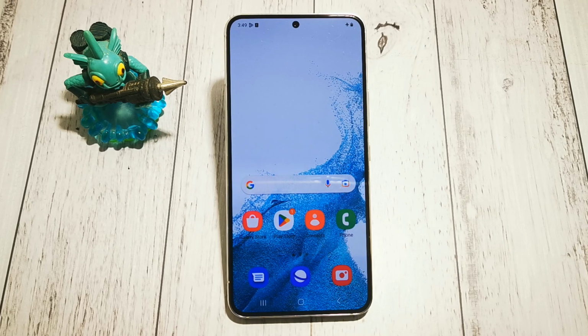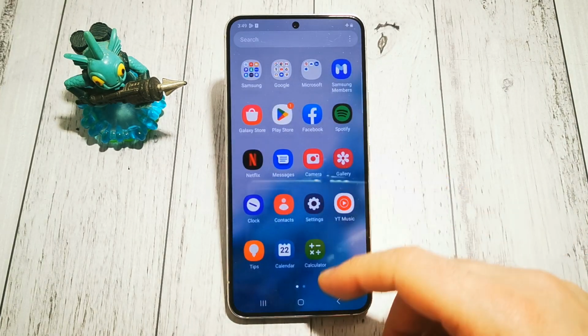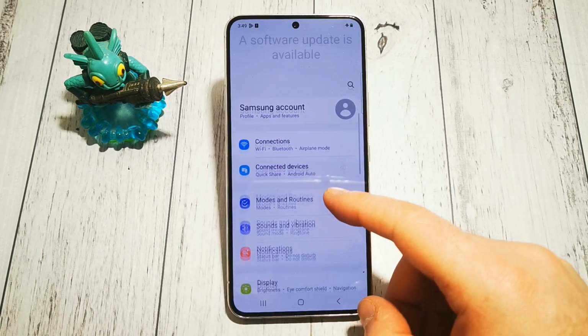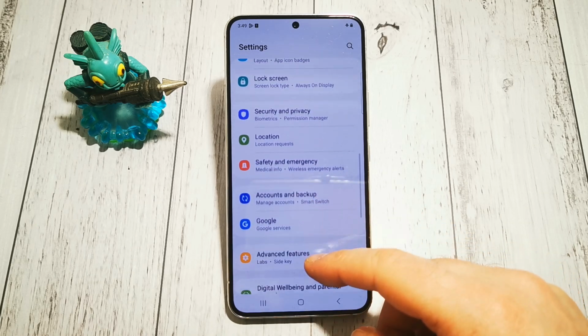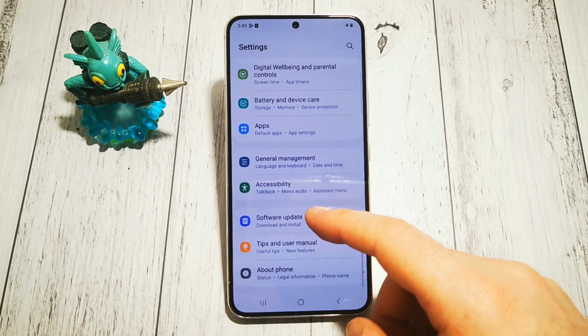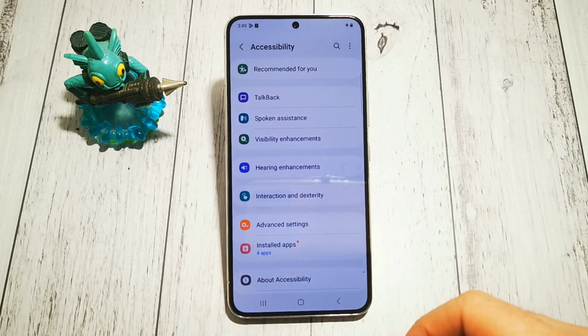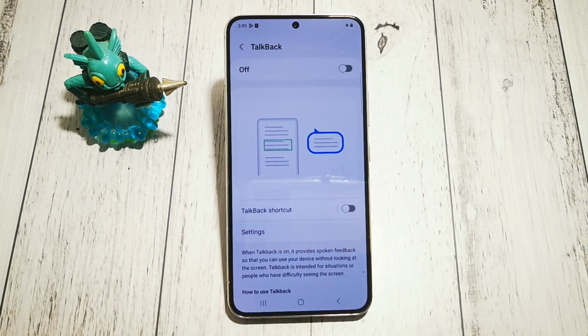Today I will show you where to find and how to turn on talkback function in Samsung Galaxy S22. To turn on talkback, we need to go to settings, then we are looking for our accessibility options menu. Here it is, and at the top we have talkback.